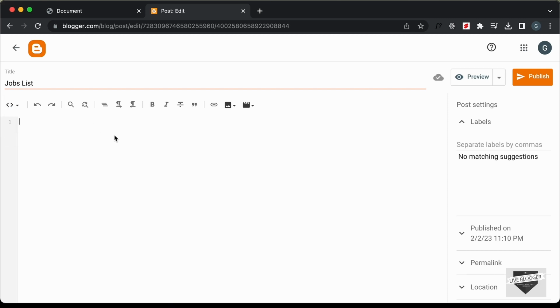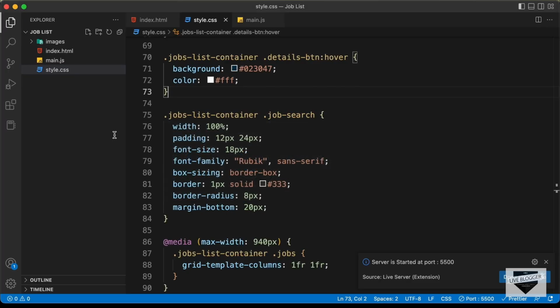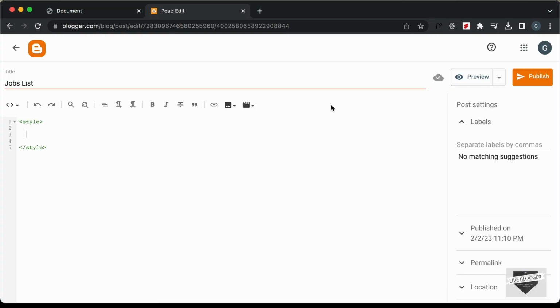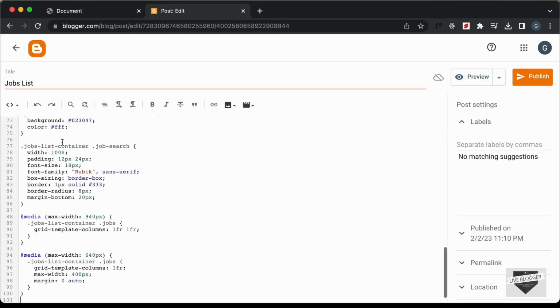Now here you can add the HTML, CSS and JavaScript. So first of all, let's add the CSS. I'll just create a style tag for that. And let's go back to our source code, and I will leave the link of the source code in the description. So let's go ahead and copy all of this code from here, and let's paste it inside the style tag.